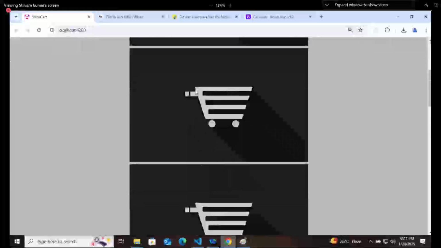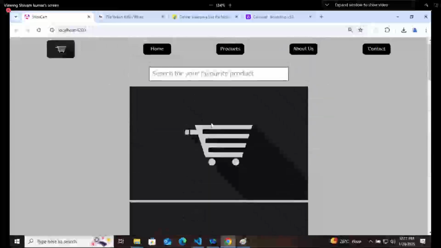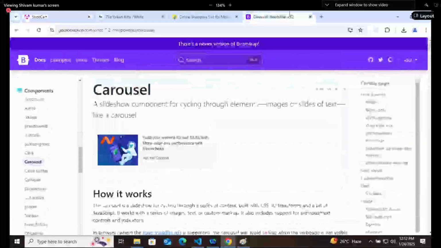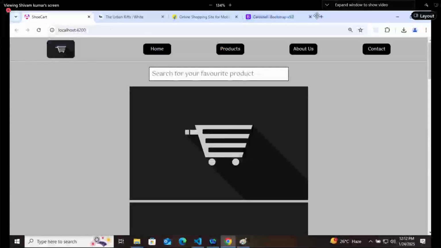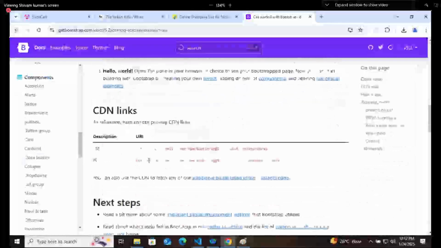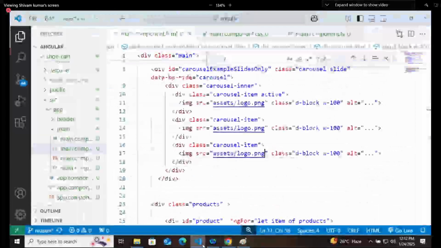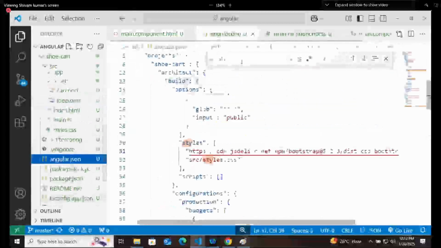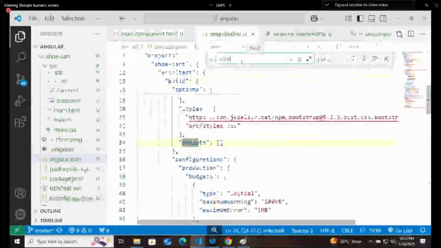And three images are coming in this way, so they are not sliding, means Bootstrap is not working. For that, Bootstrap was giving us one more line. Bootstrap was giving us one JavaScript file also. So I'll copy this, go to your project, go to angular.json again, and this time you have to search script, where scripts are written.